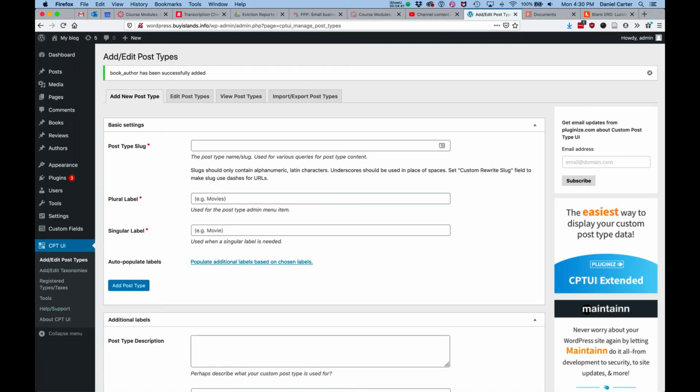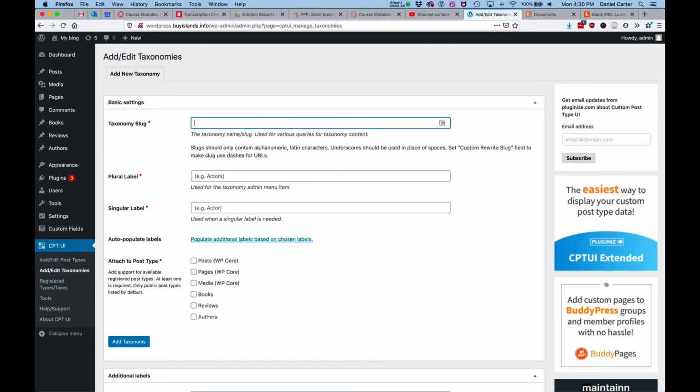Within this same plugin, I can add a taxonomy, and this works just like our previous one. So genre, and then I'm going to attach it to a post type. I'm going to say books have genre, but reviews I'm going to say don't have genre. That's a decision you might want to make. Authors, again, they might have a genre, but I'm going to say that for our purposes, books have a genre.